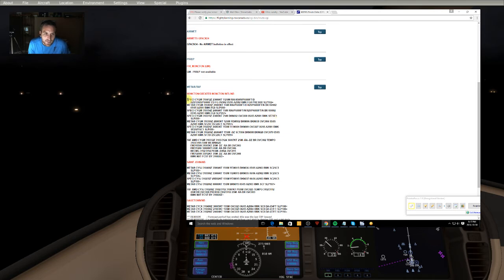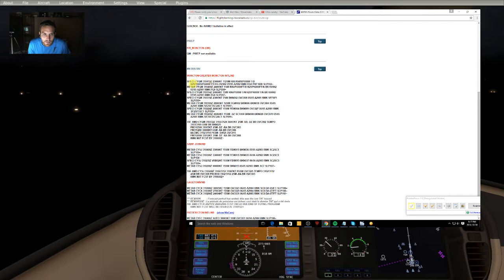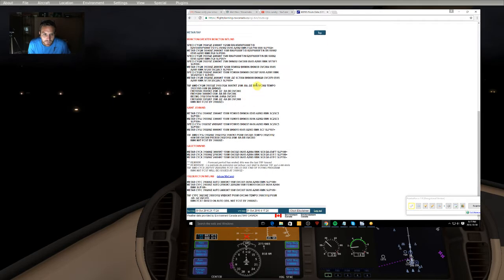This is a SPECI, so it's a special report. Vertical visibility is 200 feet. Temperature 5, dew point 5. Altimeter 2982. All right, so just getting familiar with it. That's what I'm looking to do. And then I'll be flying to Fredericton.